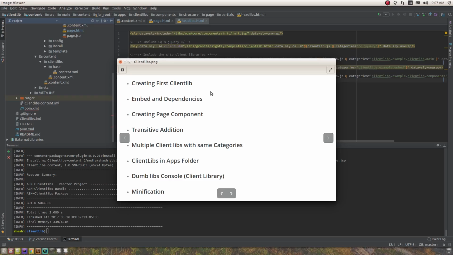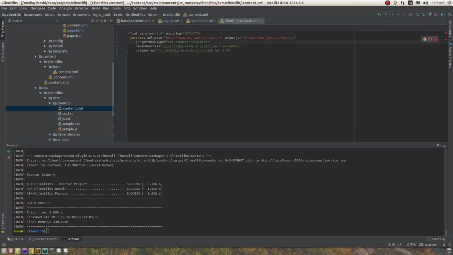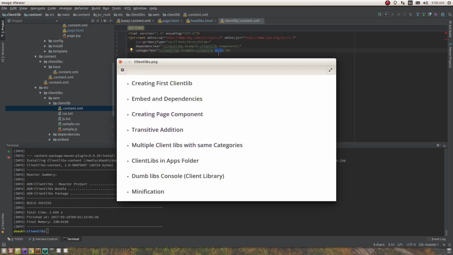In order to create your first client library, you need to create a folder like I did here. I wanted to create a client library inside etc Clientlibs, AEM Clientlib. So I have a Clientlib folder here, and this folder also needs to have some special properties. Its primary type should be cq:ClientLibraryFolder, and it needs to have a category. A category is just a name for this client library. Whenever you want to include a client lib, you just give the category for that client lib, and CQ will load it for you. So that is what categories mean. Briefly, I was able to cover that in my previous video.